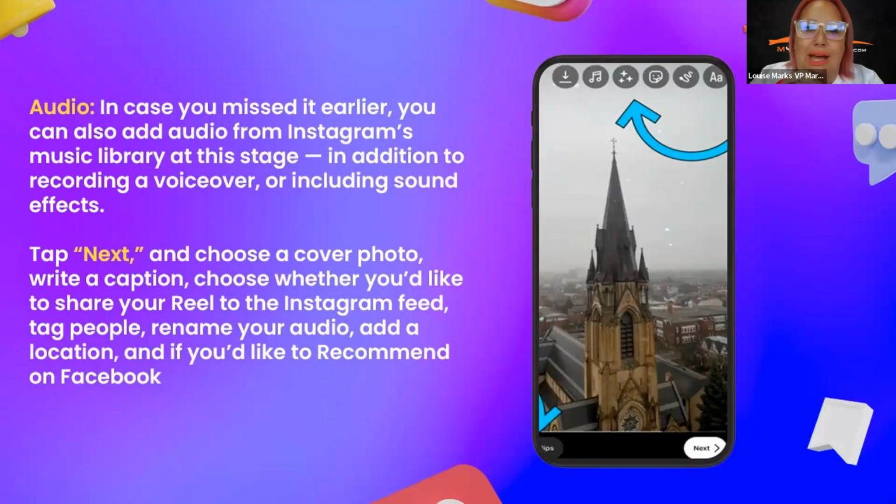So you can also add audio from Instagram's music library at this stage, in addition to recording a voiceover, so you can record your voice, or include sound effects. Again, very powerful. Quite simply tap next. You can choose a cover photo. You can write a caption. You might want to dangle that carrot.